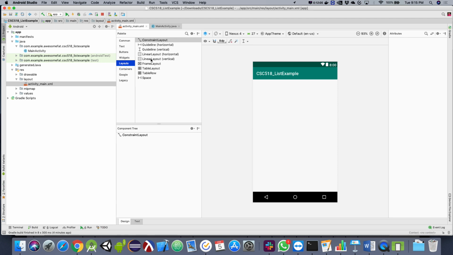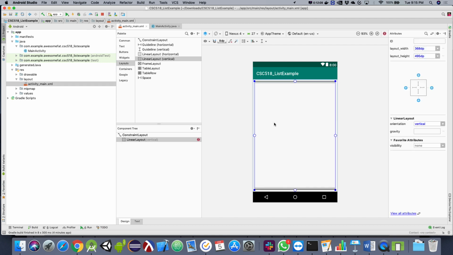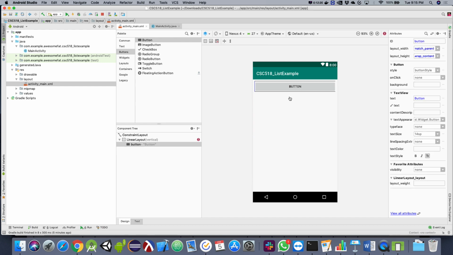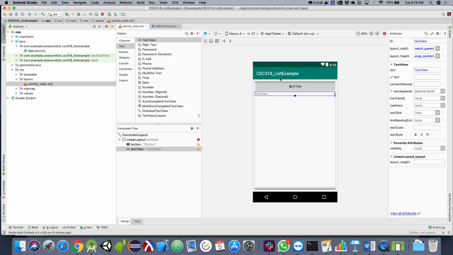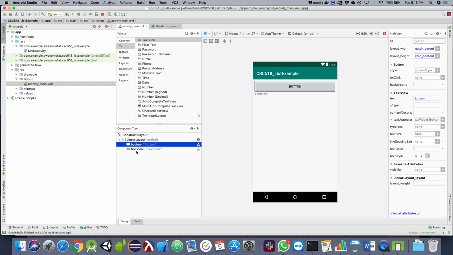So I'll go ahead and throw a vertical linear layout out here. It'll just take up the entire screen inside of that constraint layout. Now, for example, if I throw a button in here, that button will be there at the top. If I then throw a text view in here, it's just stacking them on top of each other, so it's building it vertically. Make sense? Both of these guys are children of my vertical linear layout.